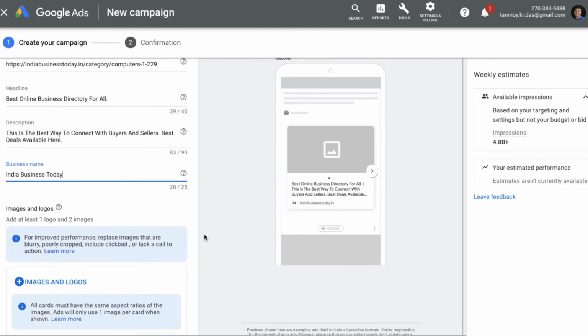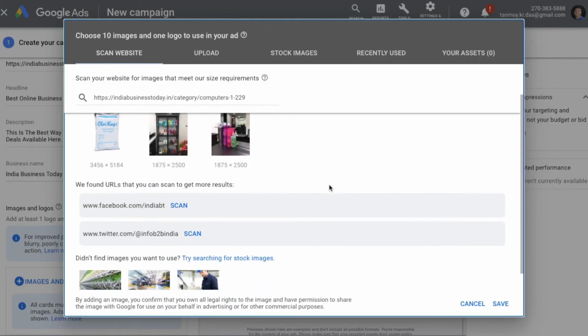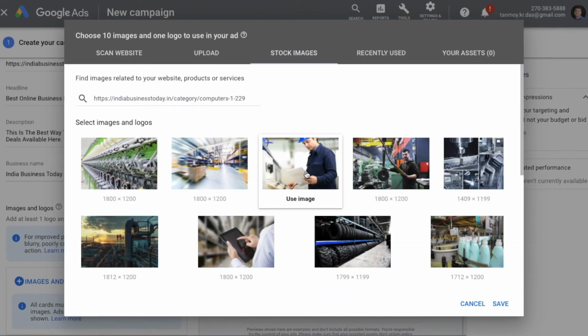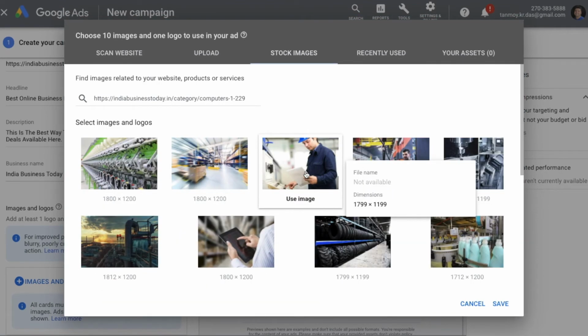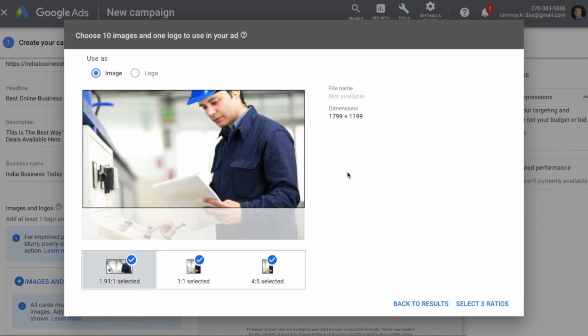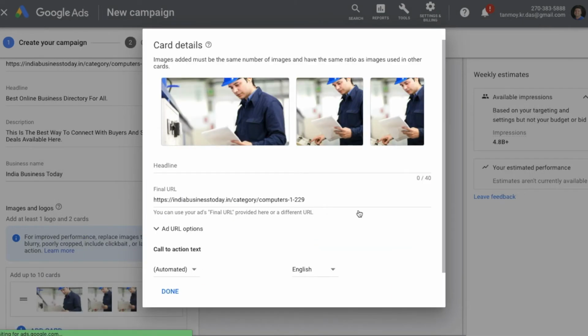and now you can attach some images. The system will scan some images and will pick some images from here. You can take those as well. Now, since it's a carousel, it will ask you to add at least two images one after the other. You have to give a headline to this card as well.